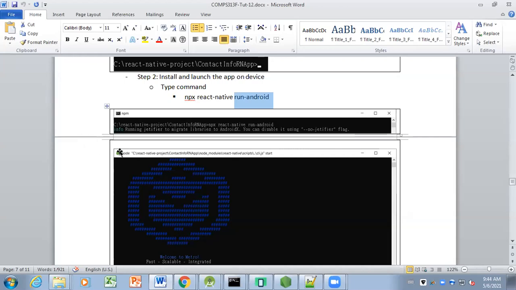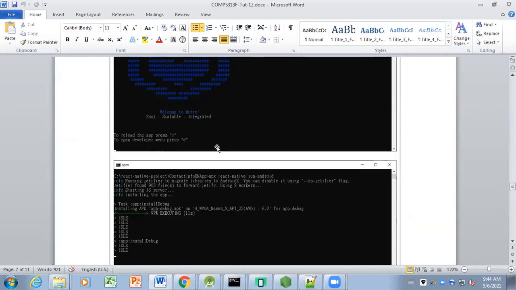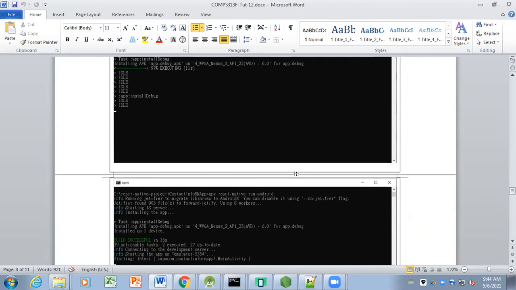Okay, that is just a brief review about the two tools that support the React Native framework implementation.